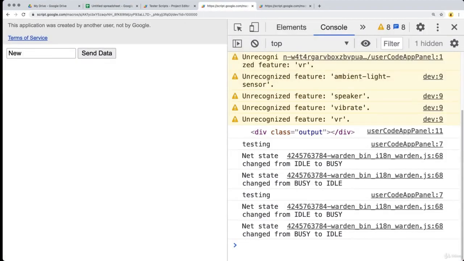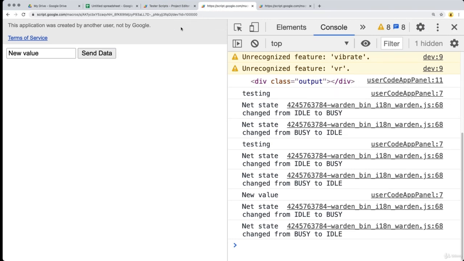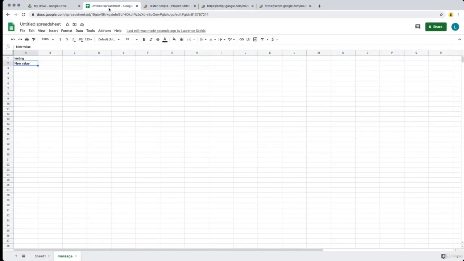So let's try it again. And this time write new value, go over to the spreadsheet, and that's being added to the spreadsheet. So it's coming from the web app, and if you've got the web app open to anybody, then that can populate some data directly within the spreadsheet.